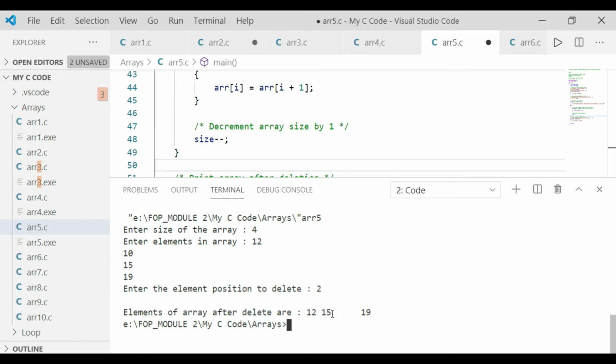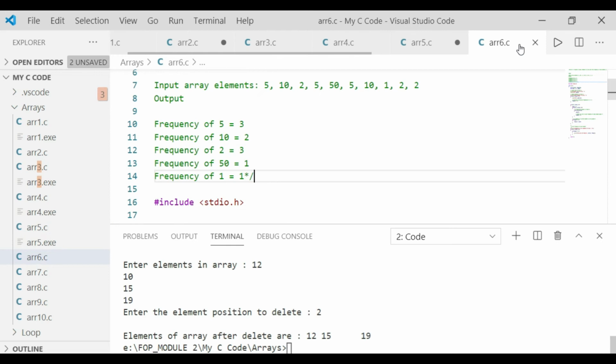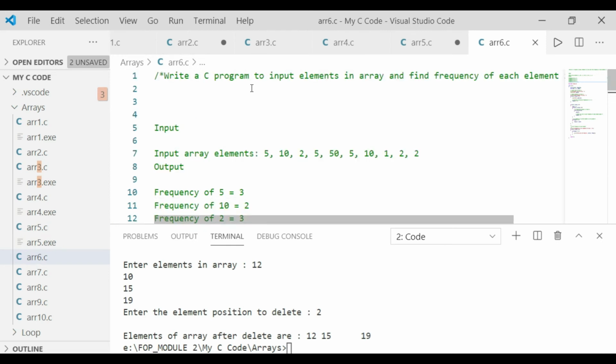Then the sixth program is here. Write a C program to input elements in an array and find the frequency of each element. So finding the frequency is very important. Find the frequency means how many times 5 will appear, 2 will appear, 10 will appear. So I have to find all the frequencies.